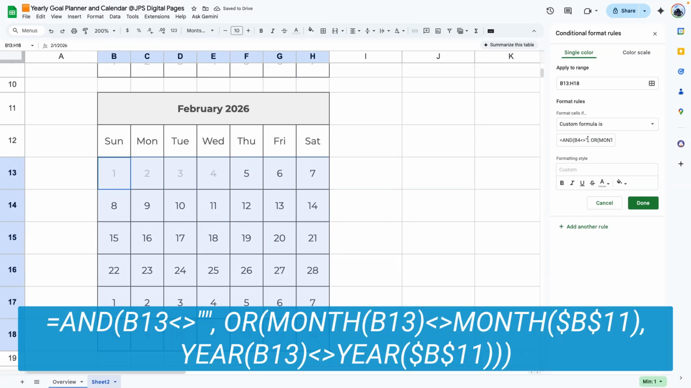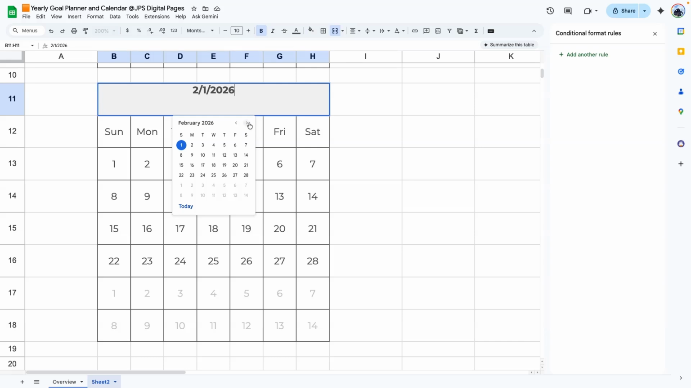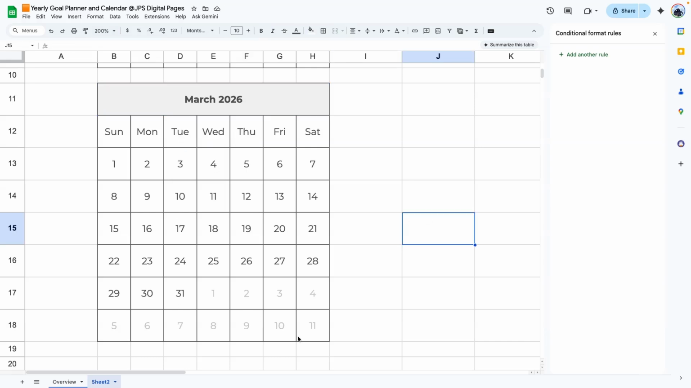And then now we're going to adjust the formula to work for this range. So the first area we have a date is B13. So change anywhere we have B4, now we're changing it to B13. And anywhere we have B2, we're changing it to B11. When you're done with this, click done. So you can see now it works perfectly for February, and we can change this to any other month and it should still work. March 2026, it works.